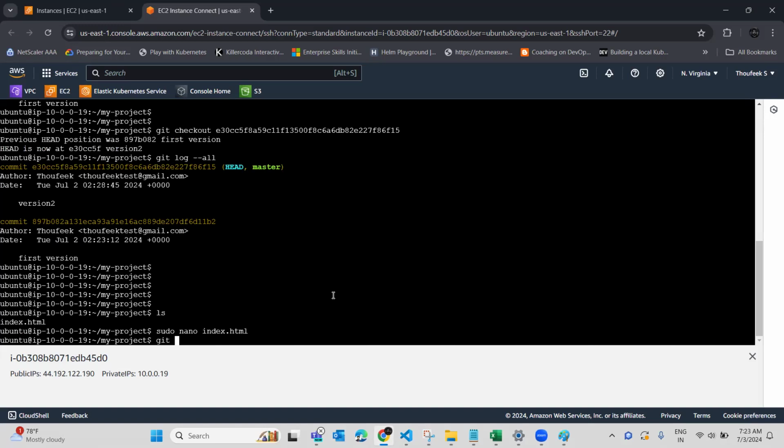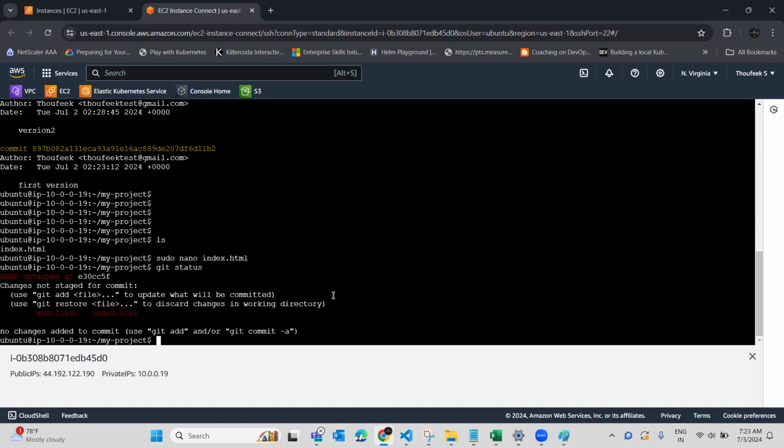We'll check using git status. See, index.html is modified. So Git knows there is some file modified within my project directory. If any file is created or deleted outside my project, that is not connected to Git, because we initialized Git inside my project. Only things that happen inside the directory my project are tracked.